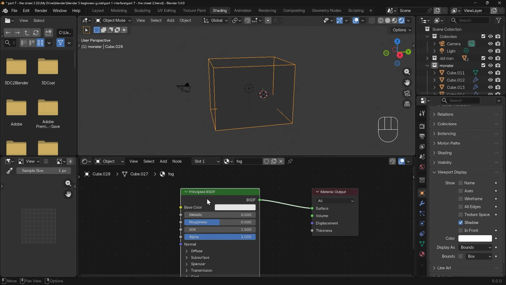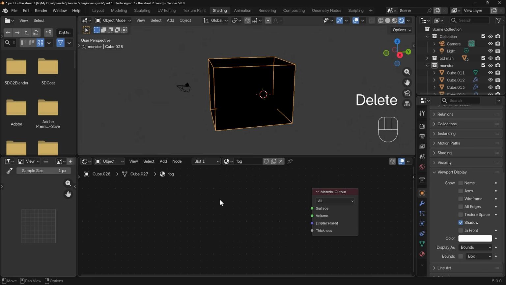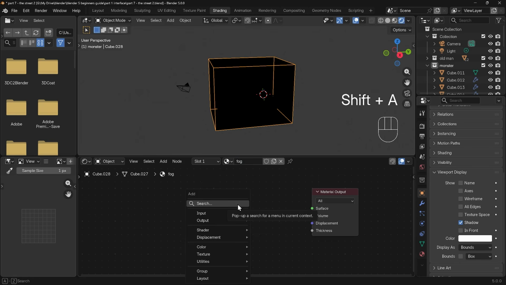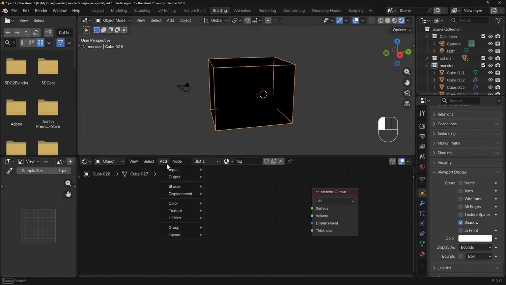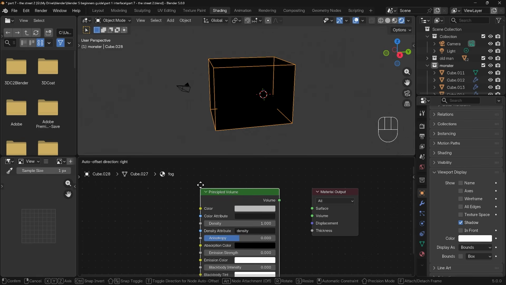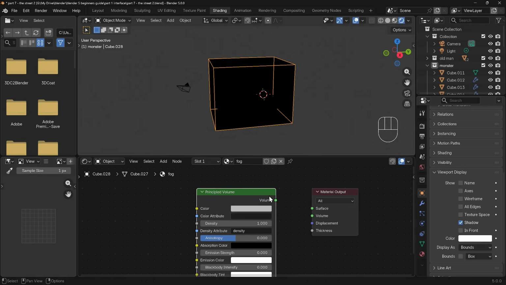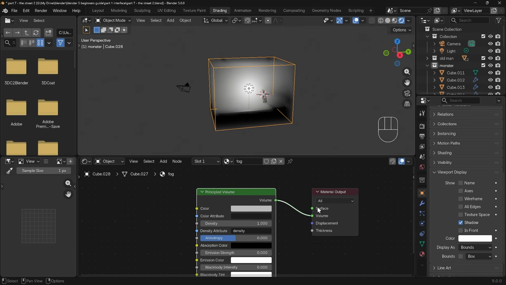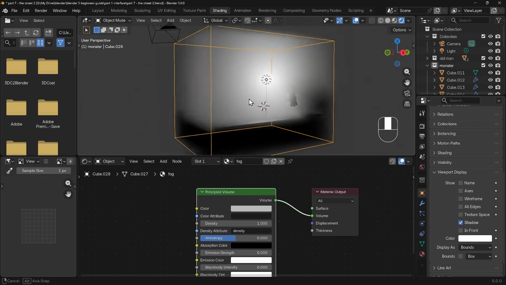I'll delete the principled BSDF. So I'll select that and press delete and then Shift A to add. So that's the same shortcut key or the add menu up here. Under shader, we've got principled volume. So very similar to the principled BSDF, but this one's a volume shader. So I'll put that there and I'll hook it up to the volume. The principled BSDF was hooked up to the surface. This one hooks up to the volume and it's clearly labeled there, so it should be fairly straightforward. And now we can see some volume in our scene.